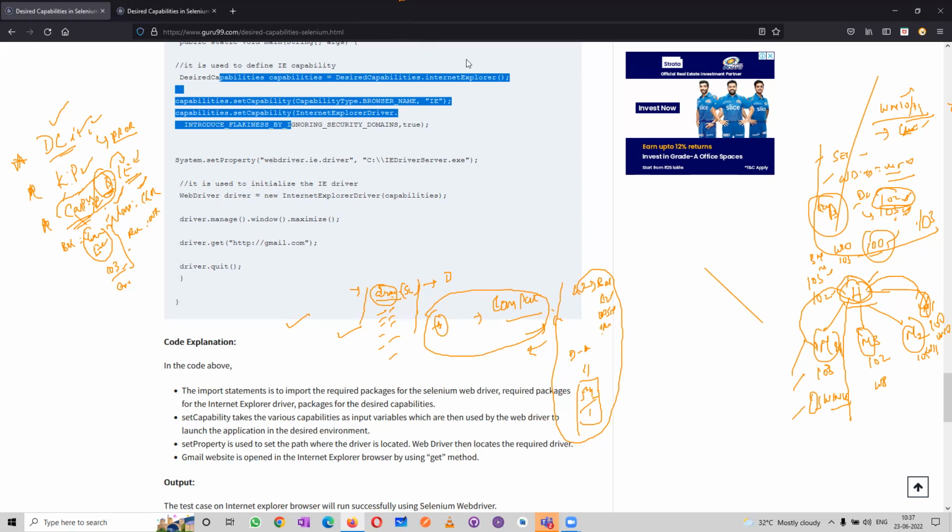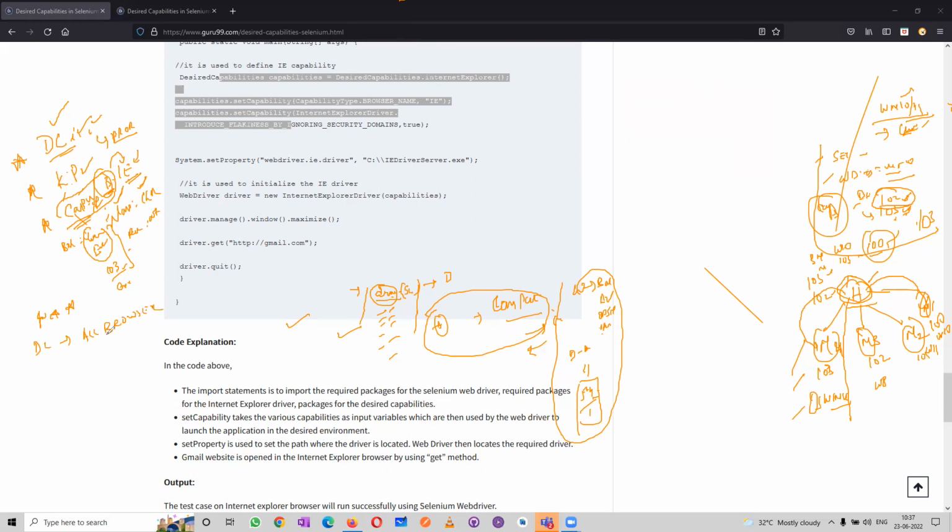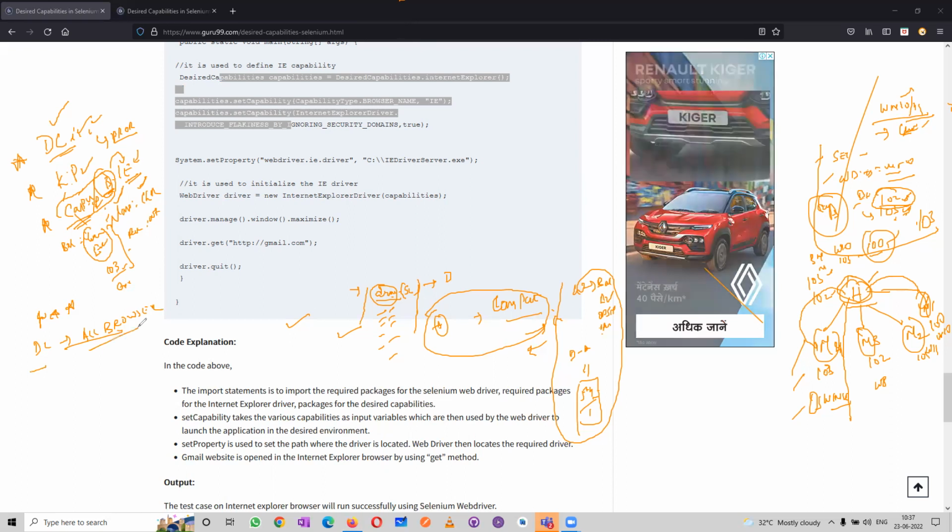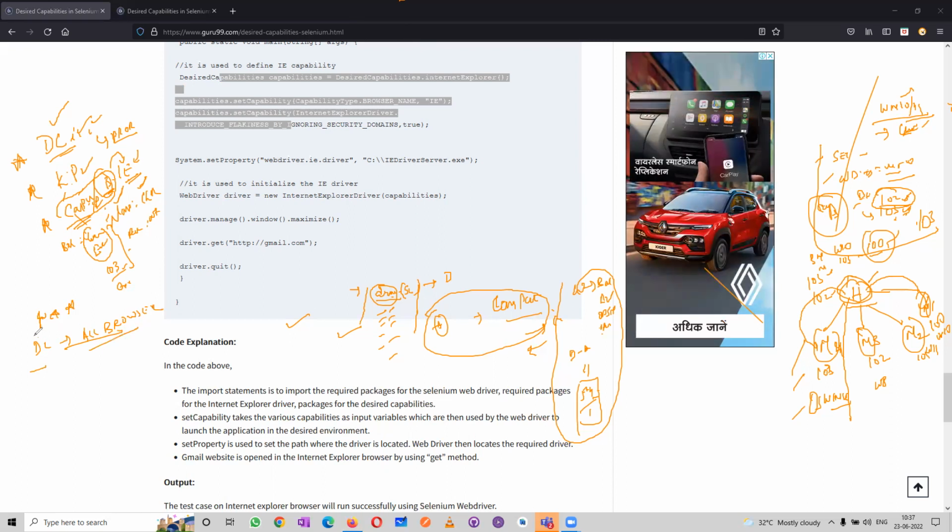The most important point you need to remember is that desired capabilities are common for all the browsers. Why I said this, you'll understand later. Desired capabilities are common for all browsers. This desired capability is a feature, and this is from Selenium.